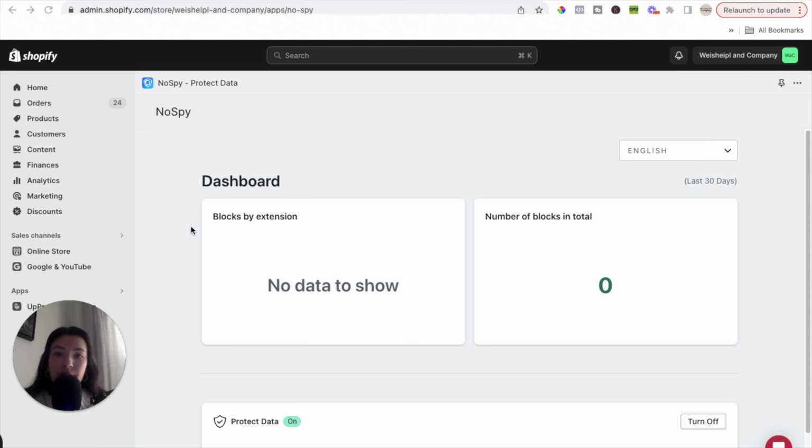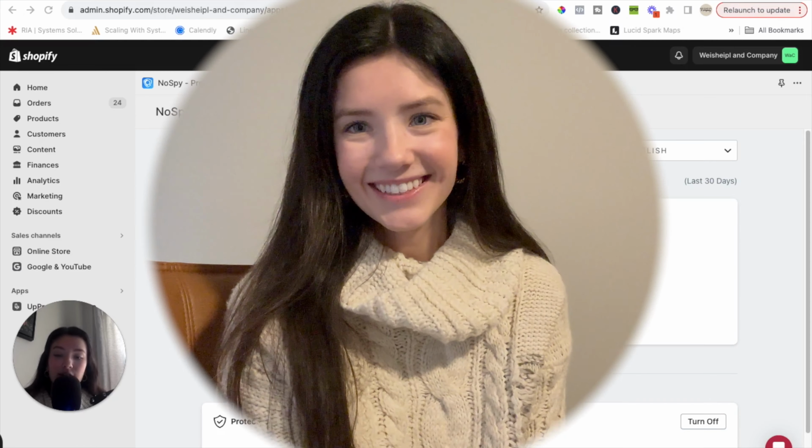So now that you've confirmed that the app is enabled, it's good to go, it's all set up, one last piece of information I want to review with you is the dashboard. So another cool thing about the Nospy app is the fact that every 30 days, this app will provide you a number and data to show you how many times this app has blocked people from spying on your website using spy extensions. So you'll see right here where it says number of blocks in total, and then you'll see right here where it says blocks by extension. So you'll obviously see how well this app is protecting your website and your data from being stolen or from just simply being spied on by different spy extensions.